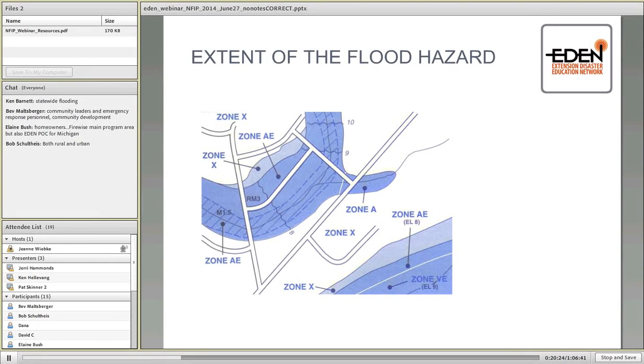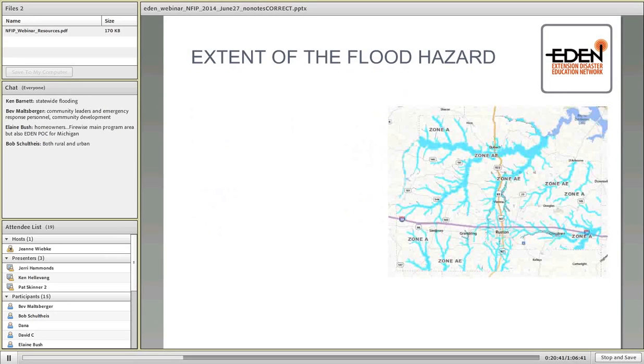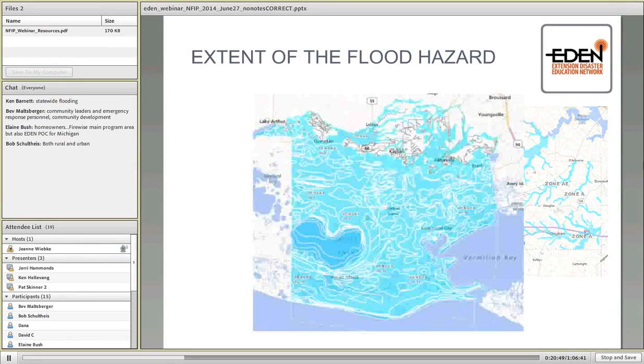Now, just to show you the extent of the flood hazard, this, for instance, is the parish of East Baton Rouge, which is where our university is down here in Baton Rouge. And most people don't realize that 40% of Baton Rouge is in the special flood hazard area. This is a more northern parish, Lincoln Parish, up by the northern border of Louisiana. Flooding is not such a big issue there.